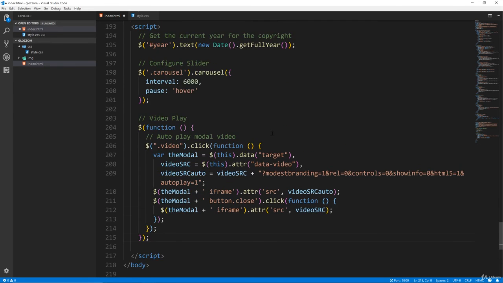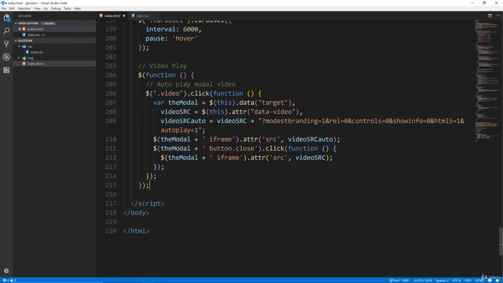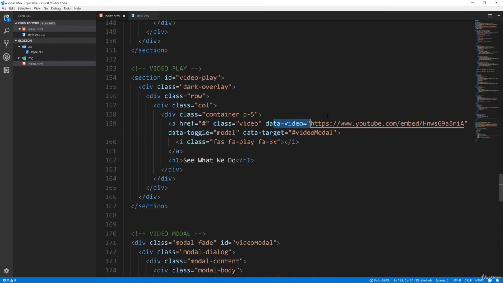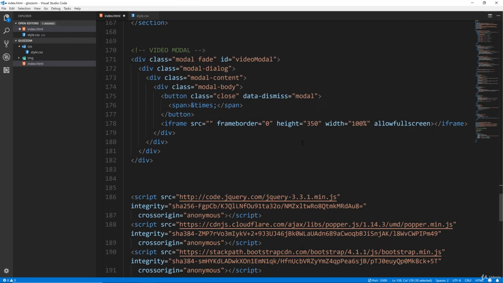All right, so it's basically just going to run this function, and this is actually a snippet that I got on, I think it was Stack Overflow. I didn't actually write this code. I just looked for a solution for a video to autoplay when it opened in a modal, and basically it's just grabbing the different attributes. So the data target, when we click the icon, which has a class of video, the function runs, it gets the target. It's going to get the data-video attribute using this.attr. So when I say that data-video attribute, I mean this right here, and this is the data-target.